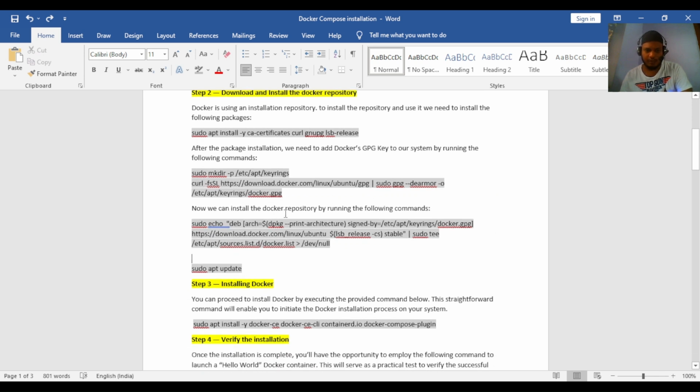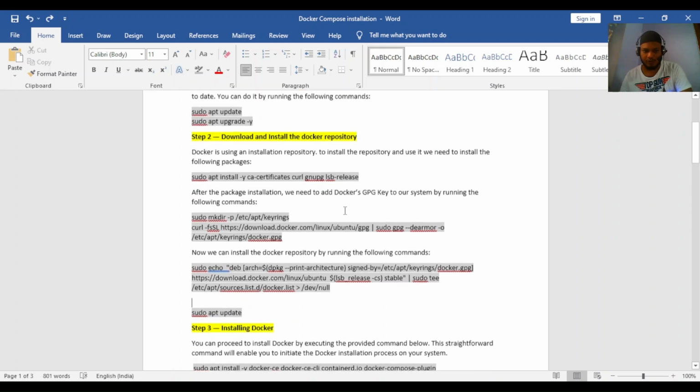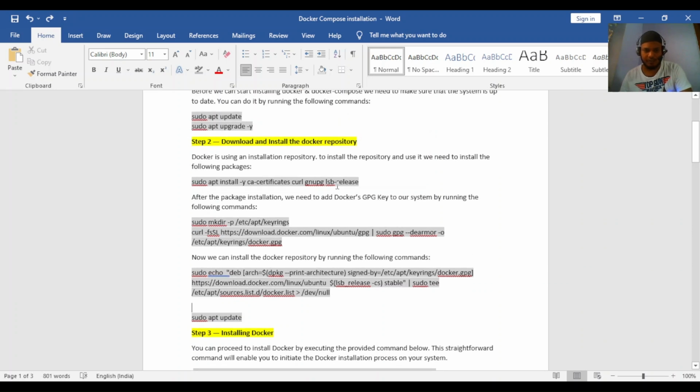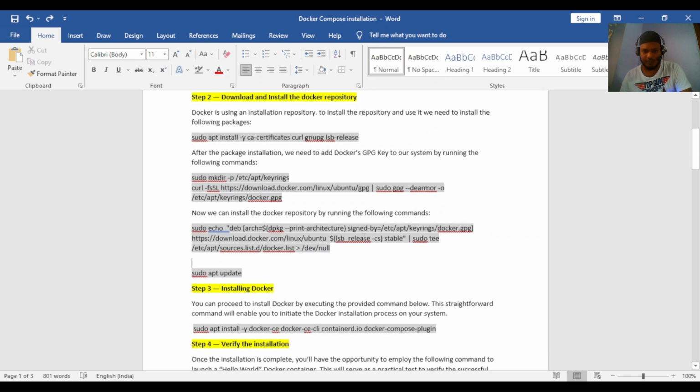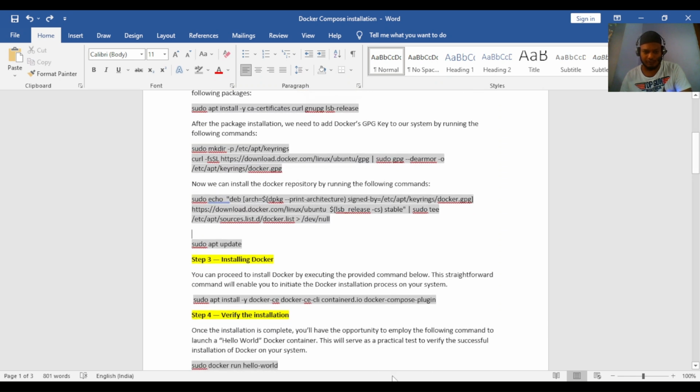Okay, now we can install the Docker repository. We have followed these three commands, right? First we have installed the repository. Then we added Docker GPG keys, right? Then we added the repository, running, installing the Docker repository. Fine.